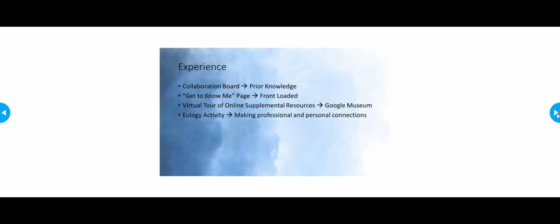The experience follows the checklist by introducing the immersive experience with a focus on the self and prior knowledge. As you can see here, the 4 experiences are a collaboration board, a get-to-know-me page, a virtual tour of online supplemental resources using Google Museum, and a eulogy activity making professional and personal connections to their own lives.